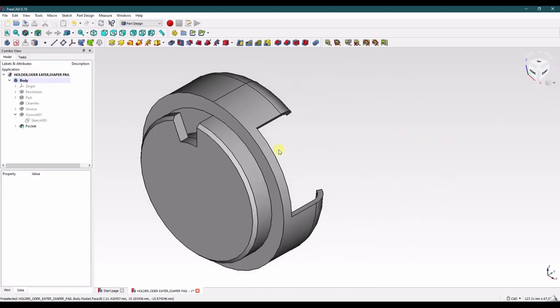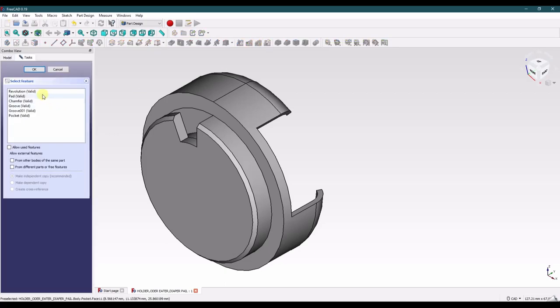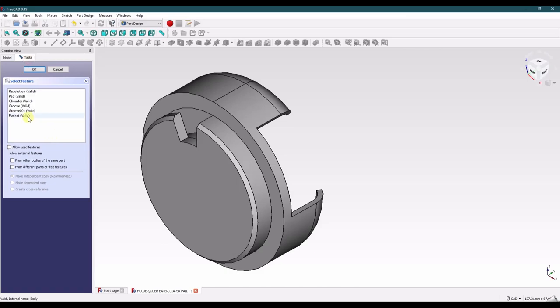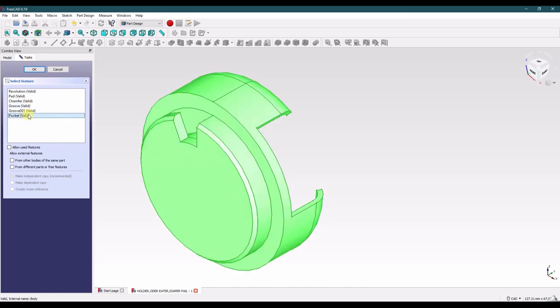Okay. There, now we have our two features, and we're going to make a polar pattern of those. So what you want to do is select Create Polar Pattern. The features that we want, if I remember right, is the pocket, this groove, and this groove. So we need our pocket, our groove, and our groove. Let's hold Control to select more than one. Select OK.